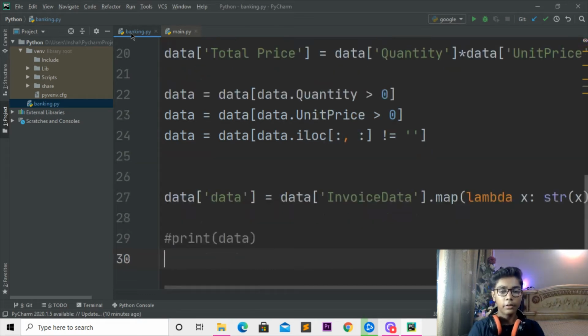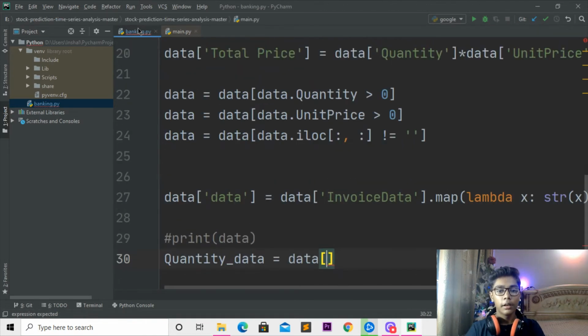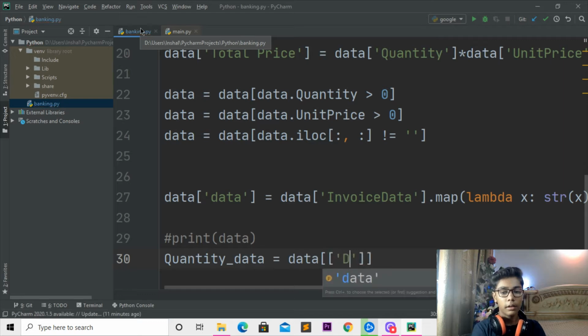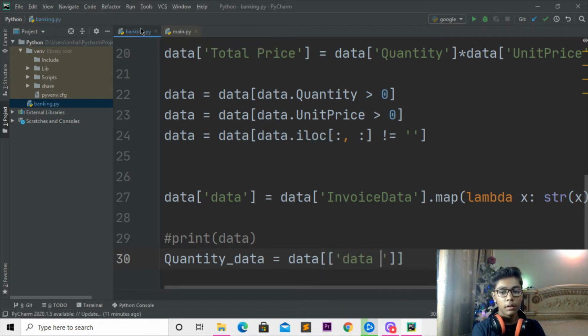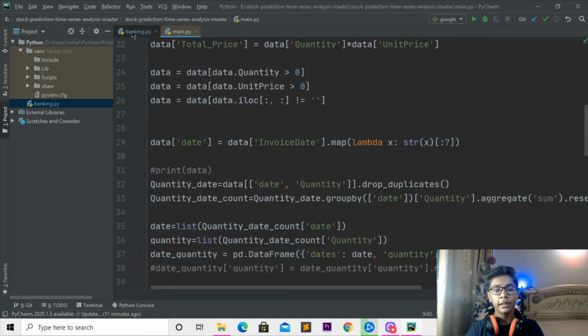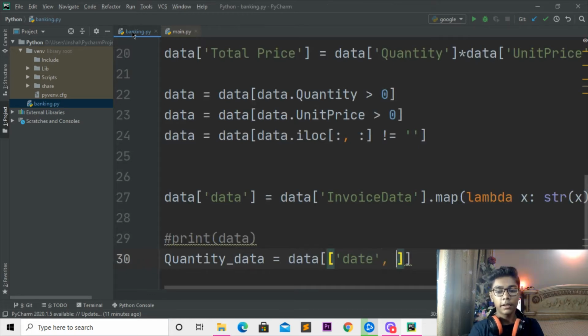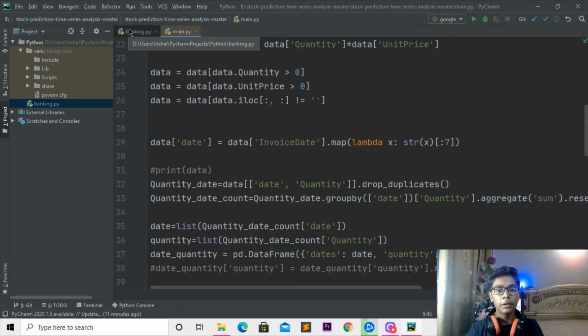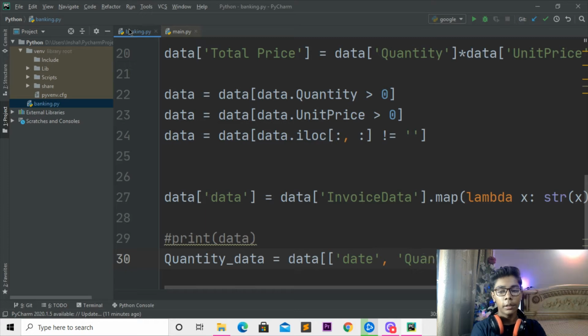data, then closing that. Then I'll be coming here and writing quantity underscore data equal. Then here I'll be writing data. In square bracket you have to write date. If I just move, you can see there it is written date. Here I'll be writing that, write comma here, then you have to change that to quantity.